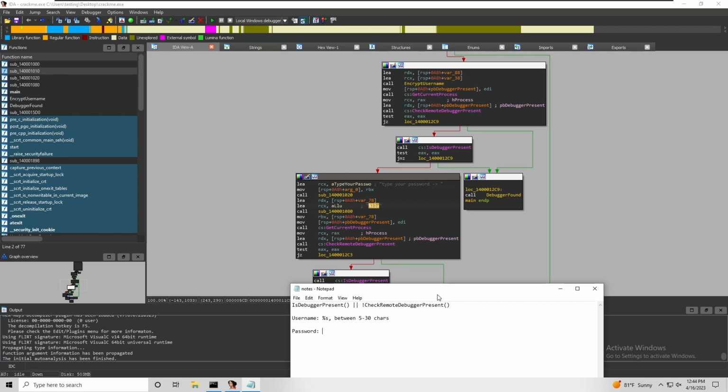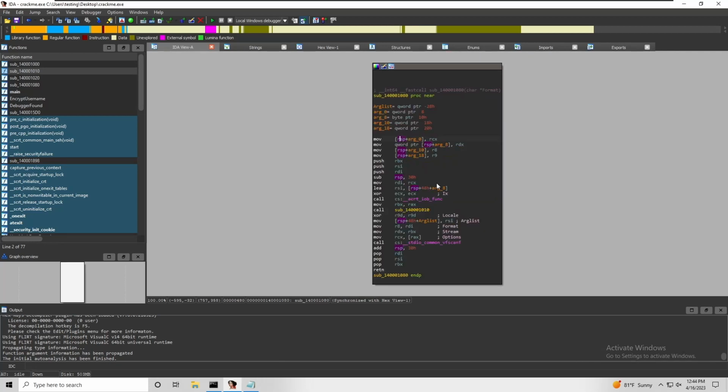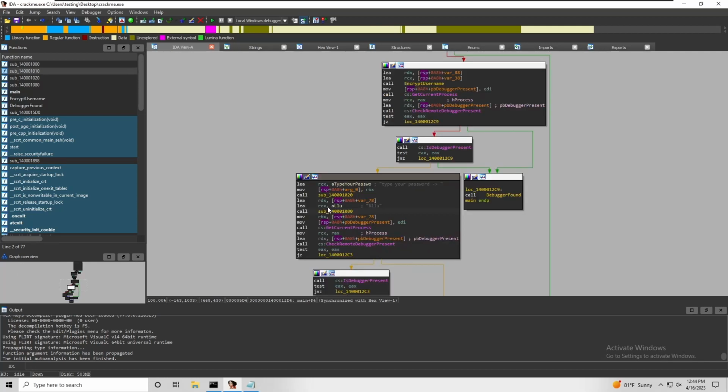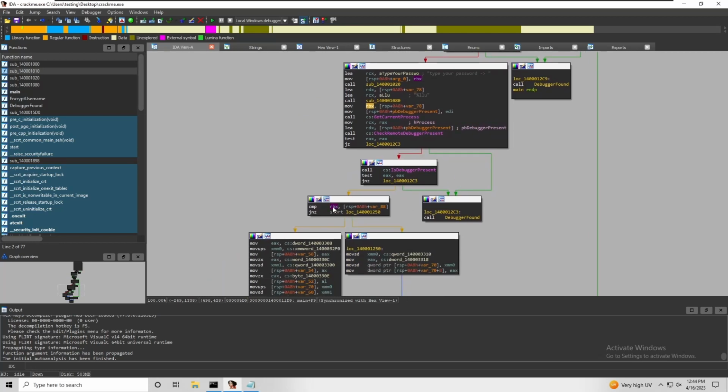%lu. I'm not going to type that. Let's see if they do any sort of length checks or anything else. So this is the scan function, moving it into RBX, doing a couple of debug checks, just scanning through this. We're going to be here. Okay, and then it's comparing RBX, which is our password, with this stack variable.